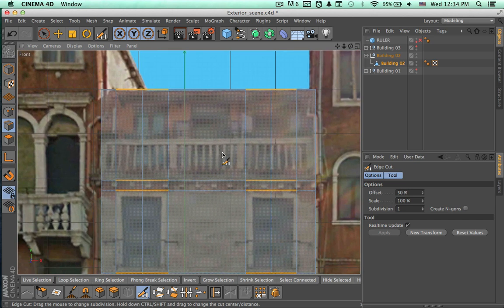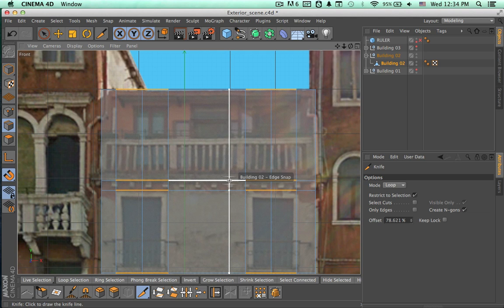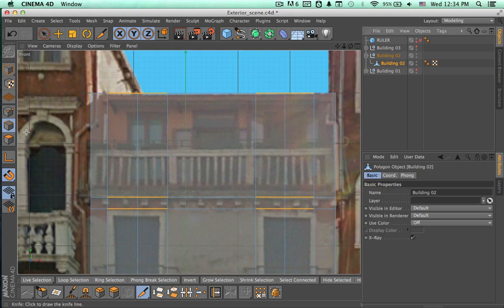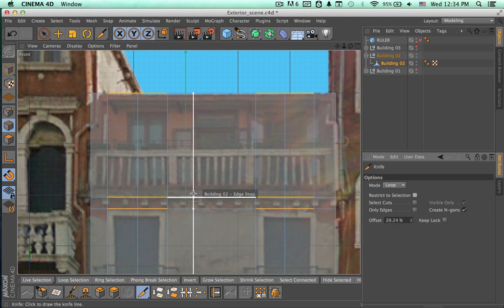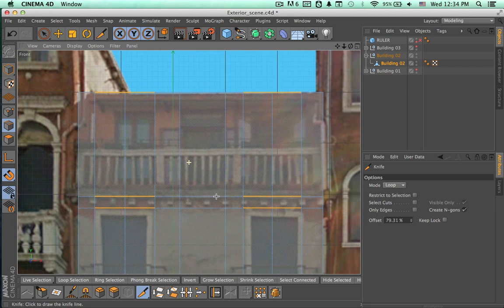So here you can see that there is another window here on the last floor, and we are going to make that window. So again, with the knife tool, we are going to cut to make this other window. And make sure that the restrict to selection option is unchecked, otherwise it's not going to make the cut.